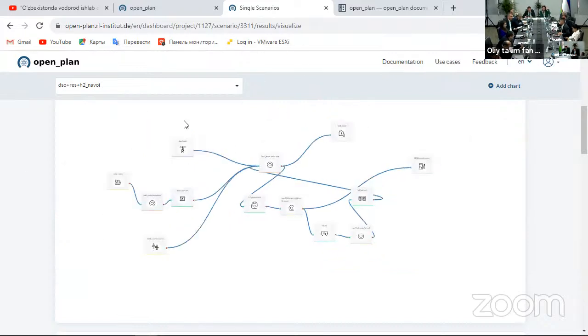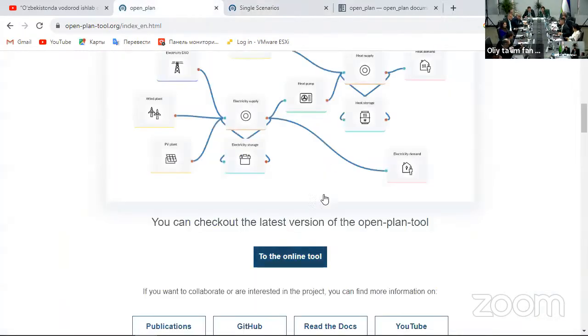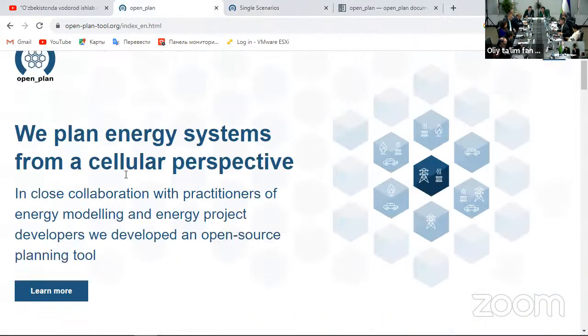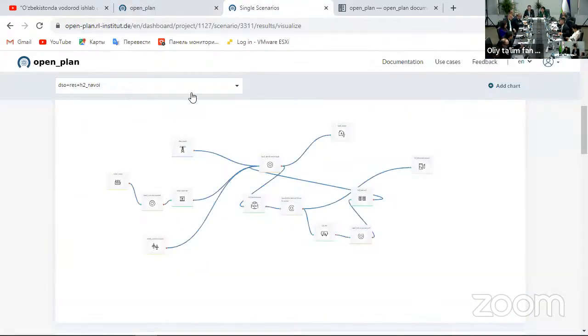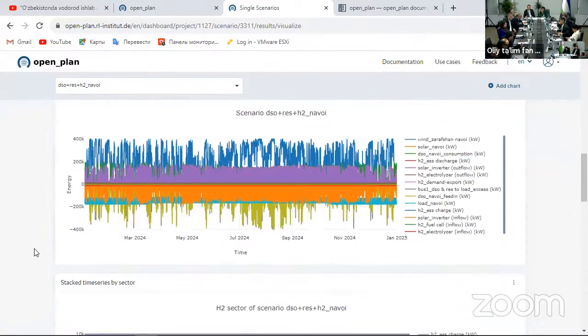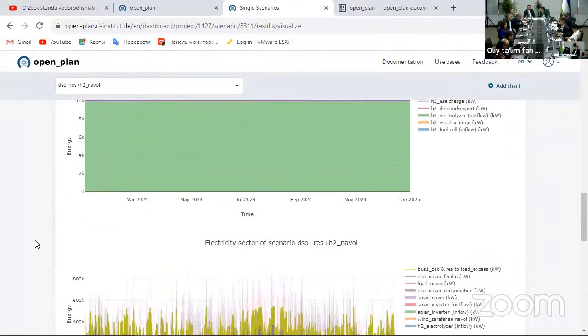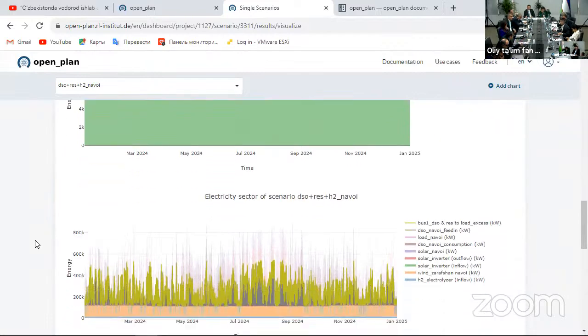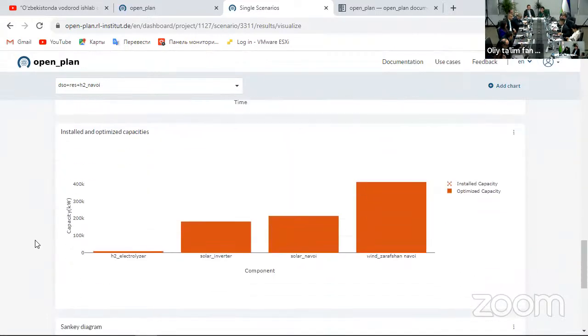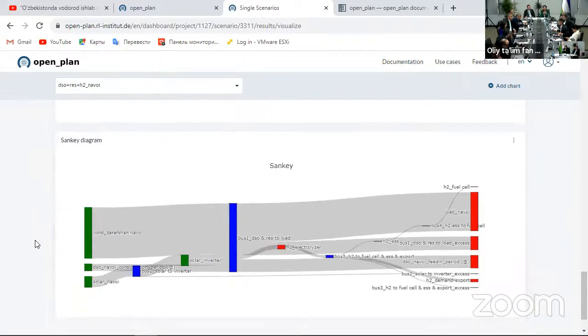Good, because we have both software, $12,000, and Dix Island Power also around $15,000 or $20,000. If this is open source, very good. It's free. Totally. So let's finish our presentation here.